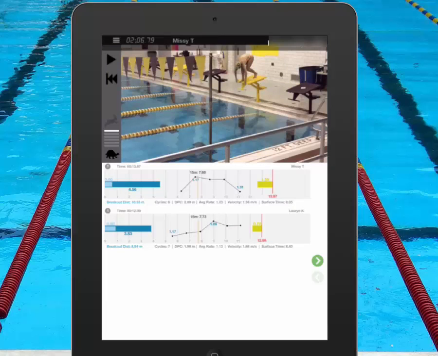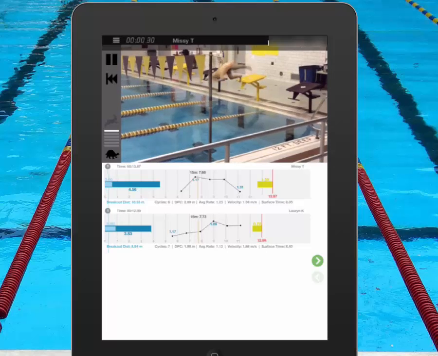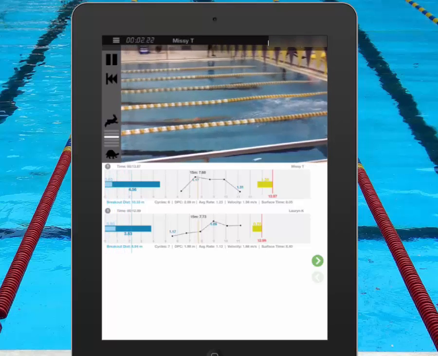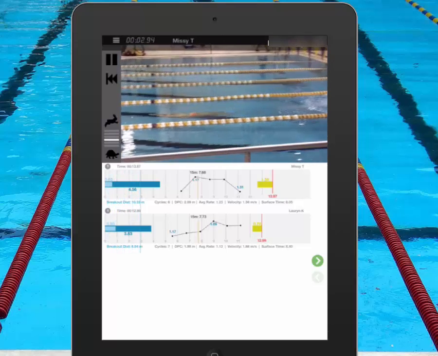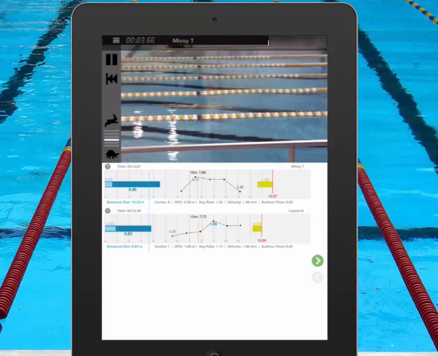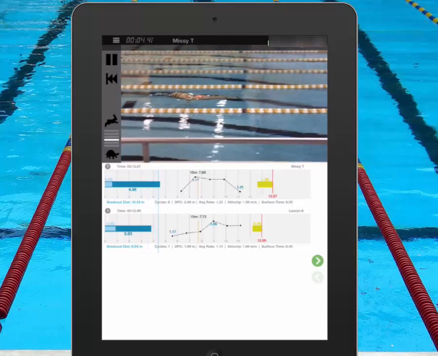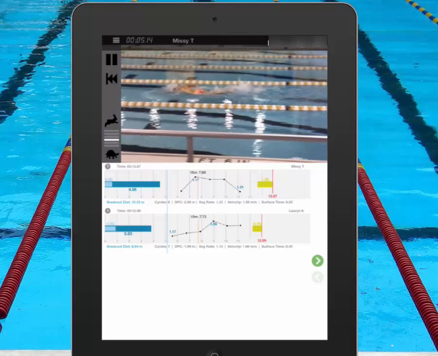So now the two data bars that you see are the first lengths of both these swims, and we can see the difference in breakout time, breakout distances, stroke rate patterns, turn times, everything. And if I hit play, you're going to see that same blue cursor now going across both bars to show you where each swimmer was at the same point in time of their swims.